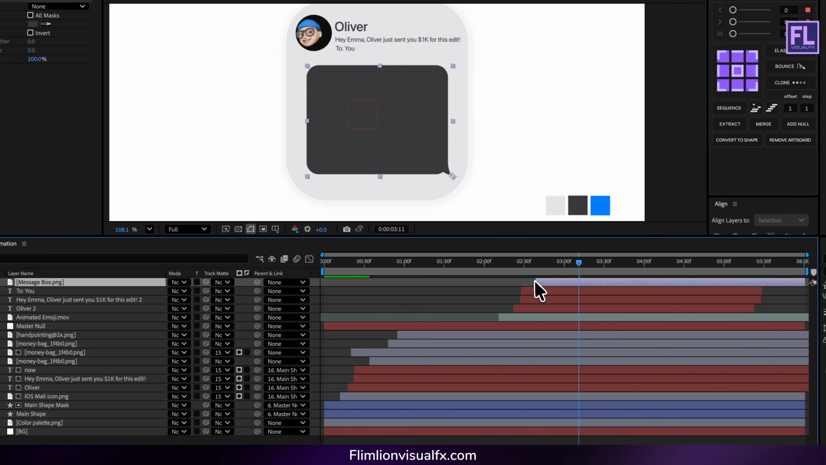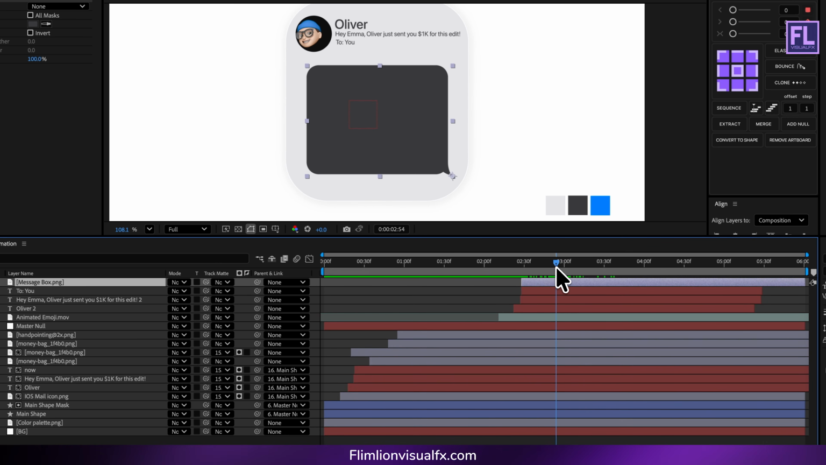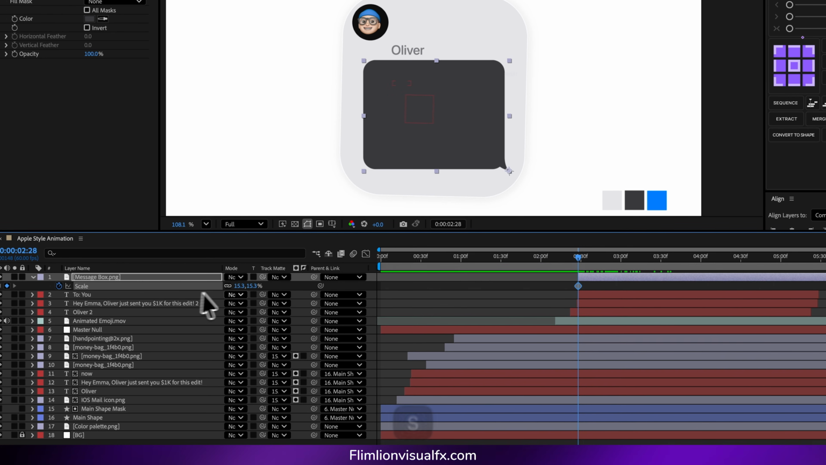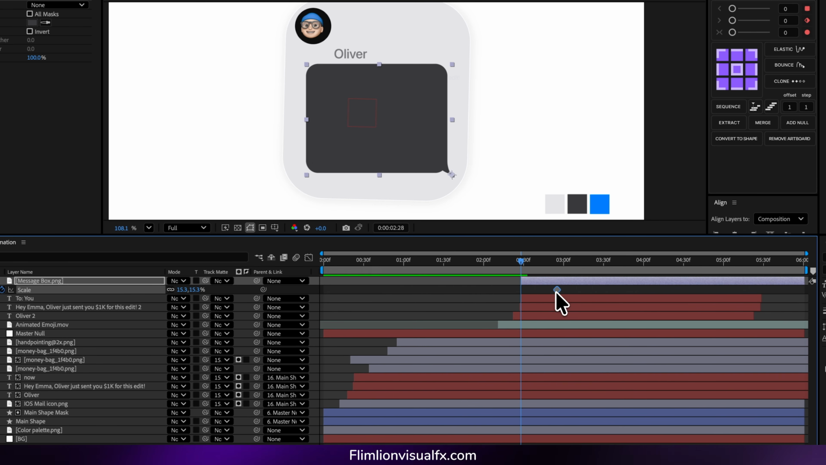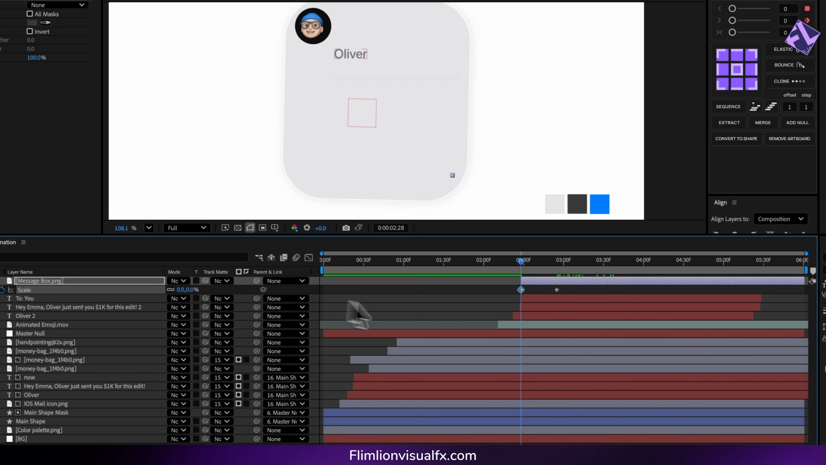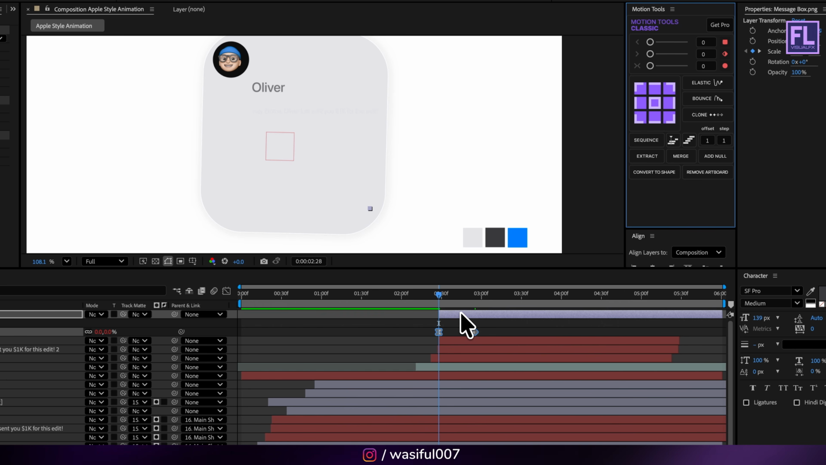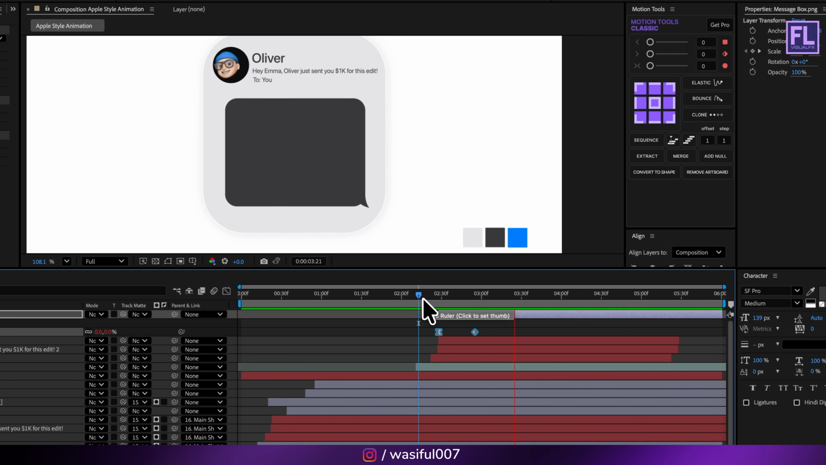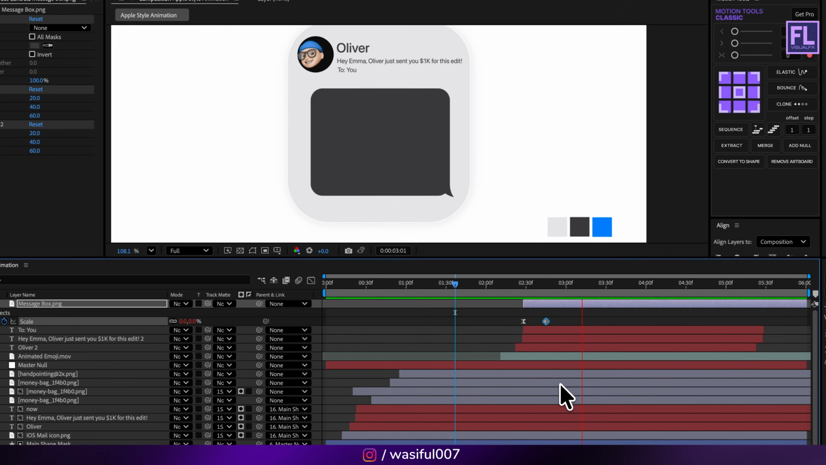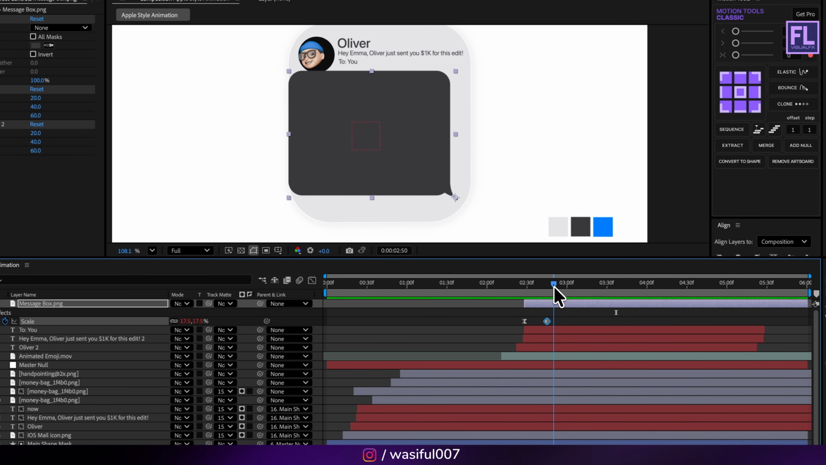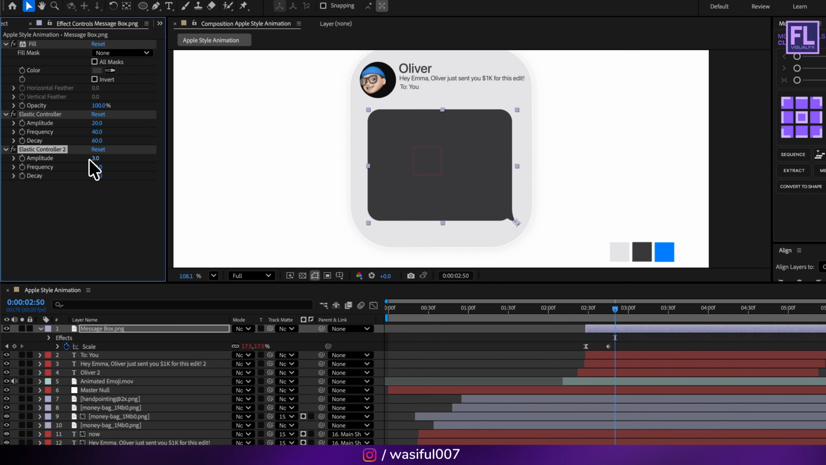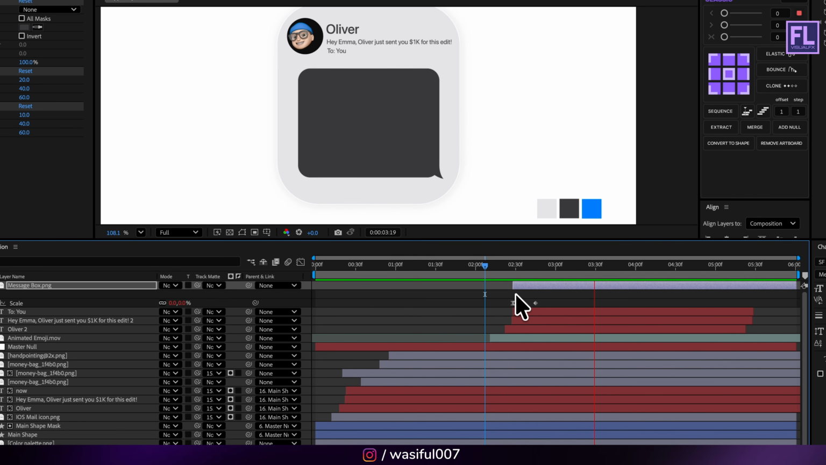Now trim this layer. Then press S on your keyboard, set a keyframe and move the keyframe few frames forward and then set it 0. Now select the first keyframe and then press F9. Then select second keyframe and click on elastic. Okay, now change the position of this second keyframe. Let's change the amplitude to 10. Like this.